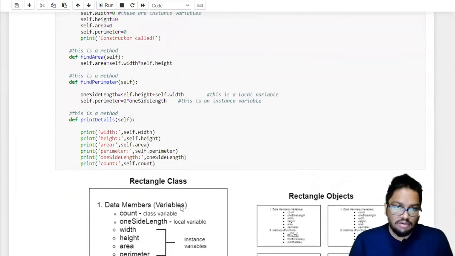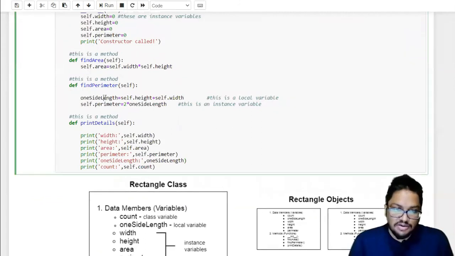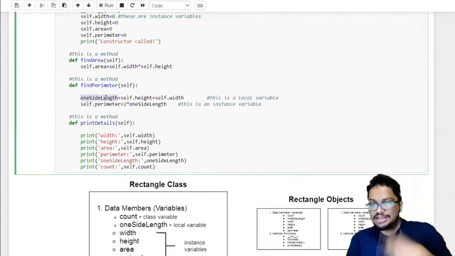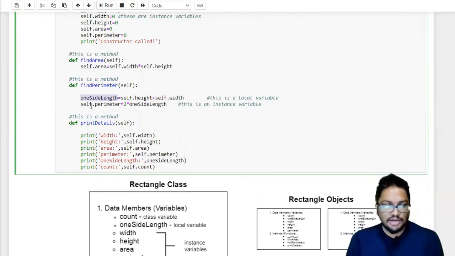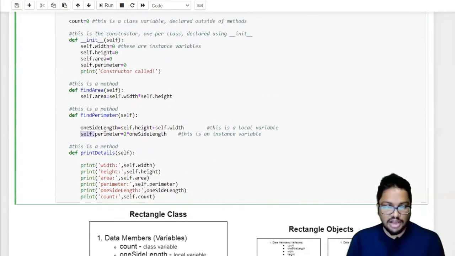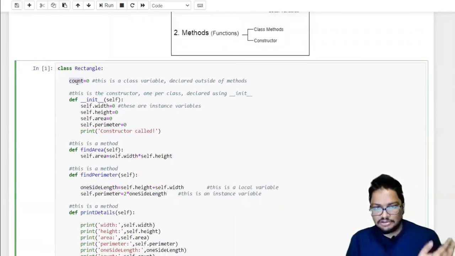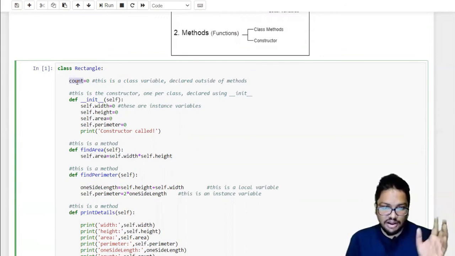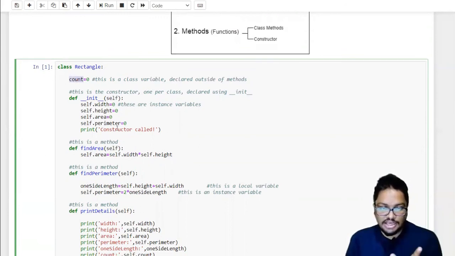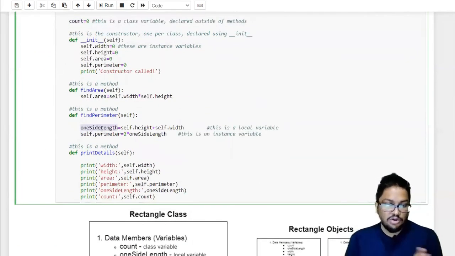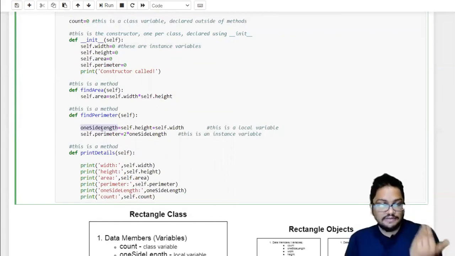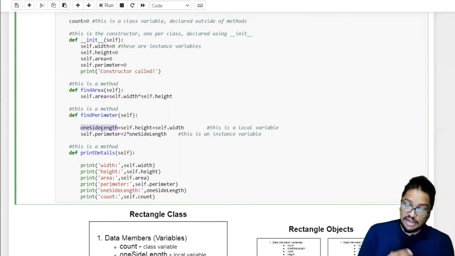That means it's a local variable. As the name suggests, whatever variable you create inside the method without the self operator, they are called local variables, right? And a class variable is something different. It's declared outside of any method. So that's how you identify a class variable. But here, this is a local variable, since whatever variables you define inside methods without the self are called local variables.